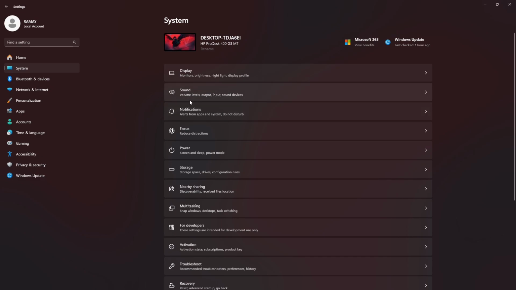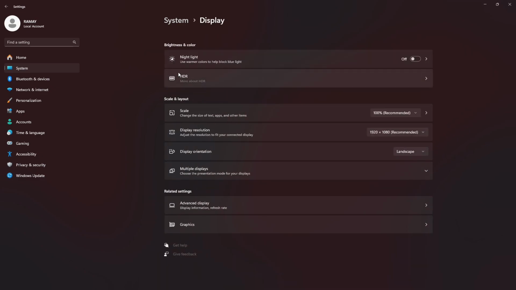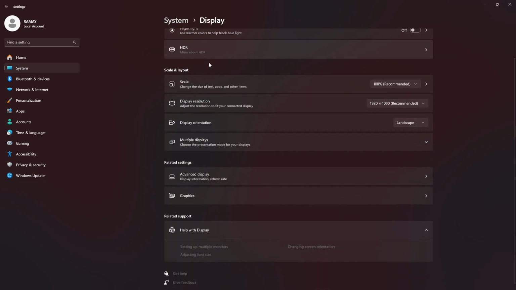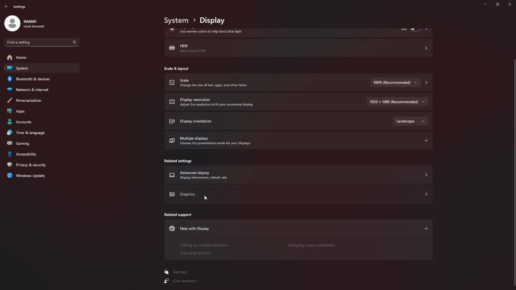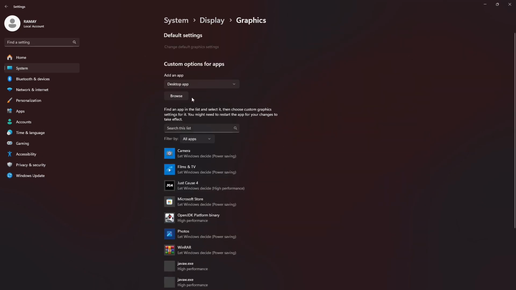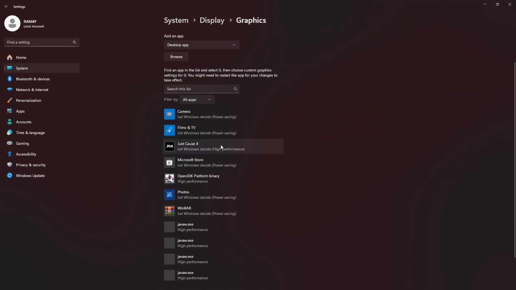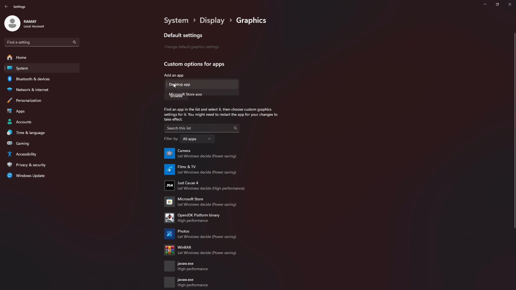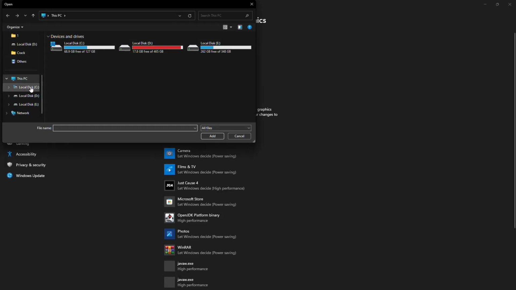In the System window, select Display from the options on the left side. Scroll down and click on Graphic Settings. Make sure Choose an App to Set Preference is set to Desktop App. Then click on Browse. Navigate to your C drive, then open the Program Files folder.